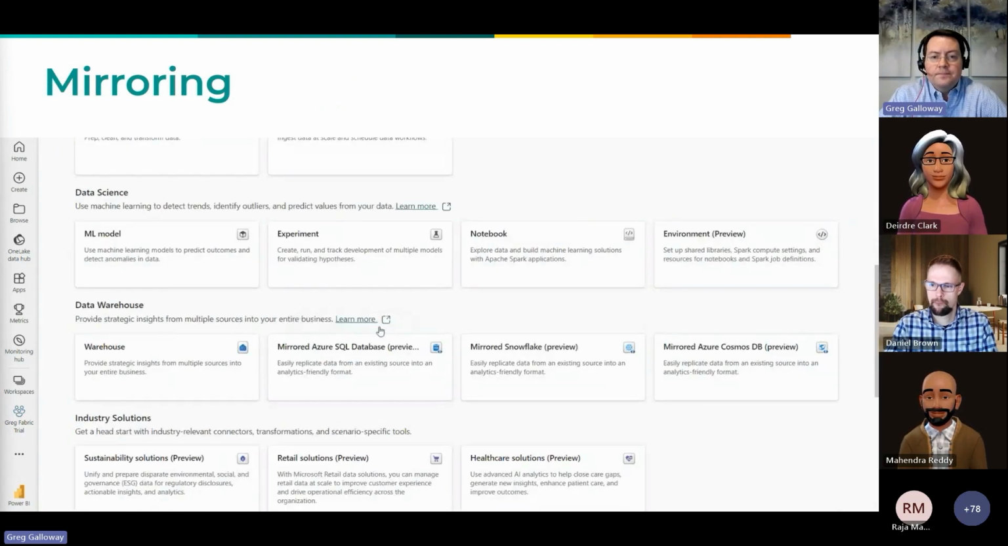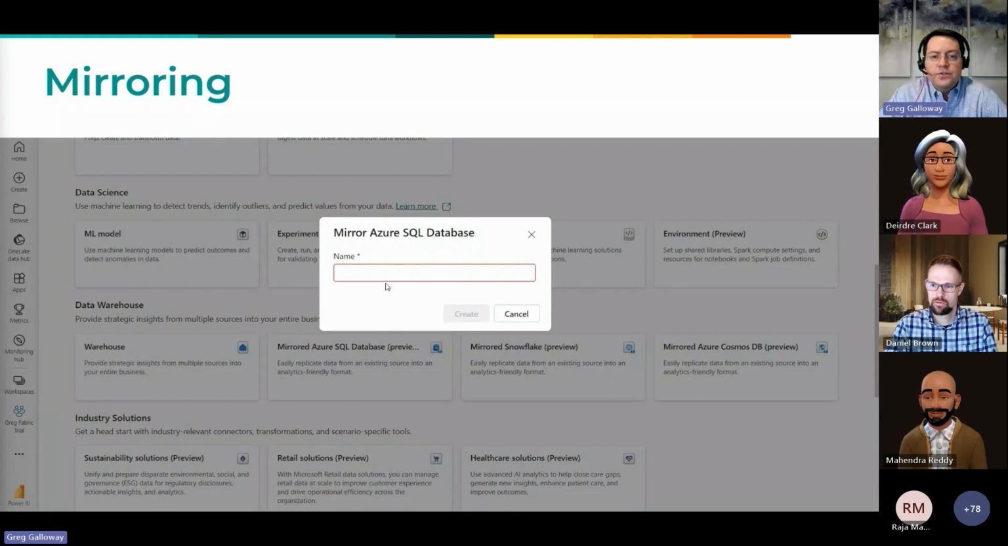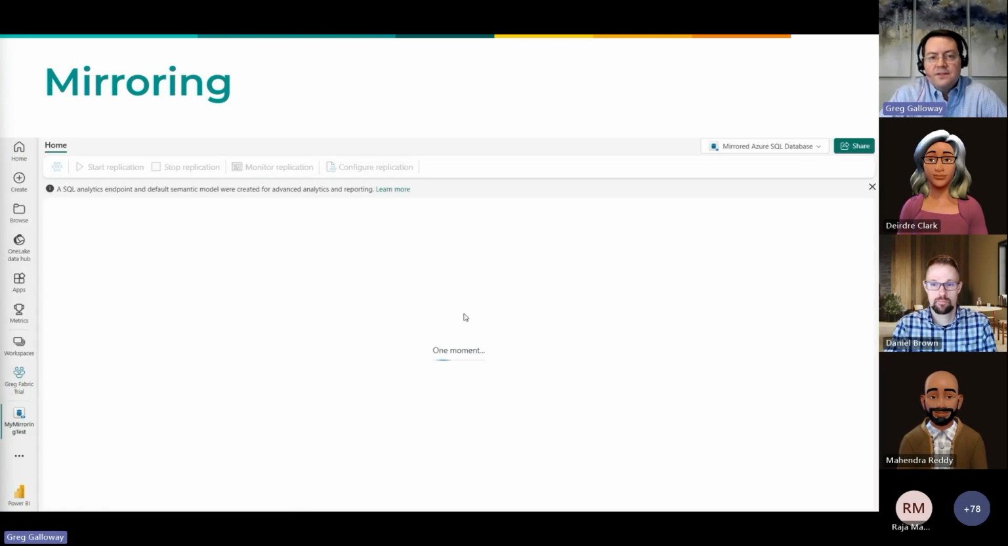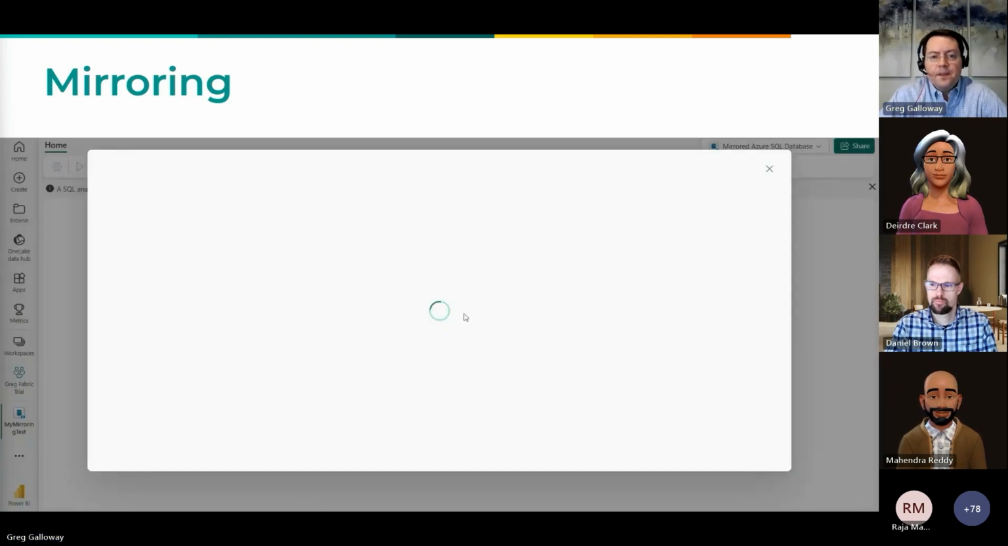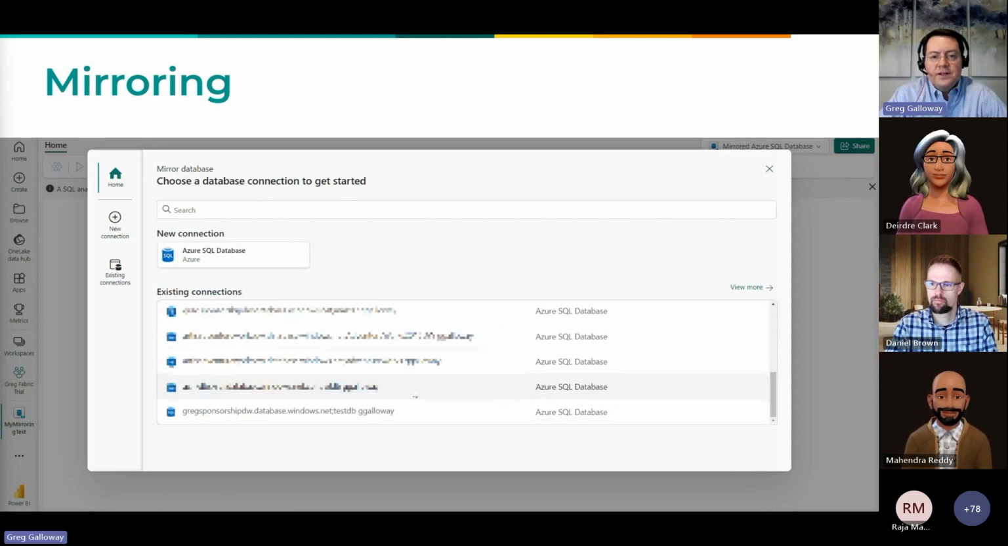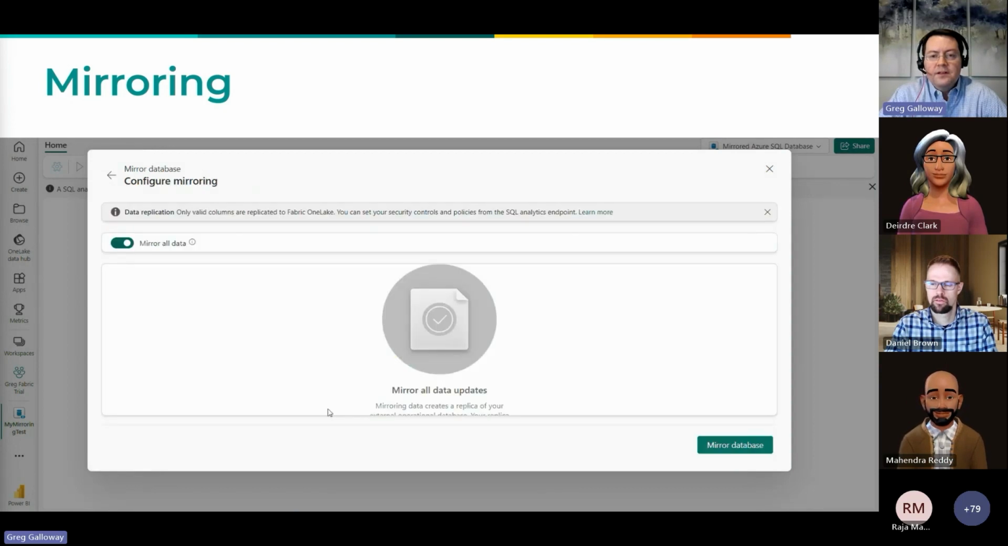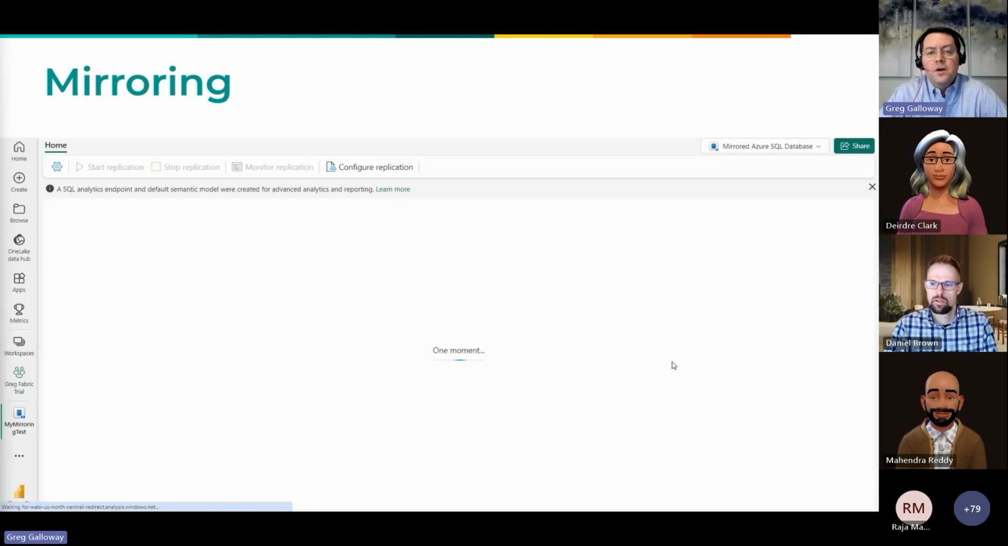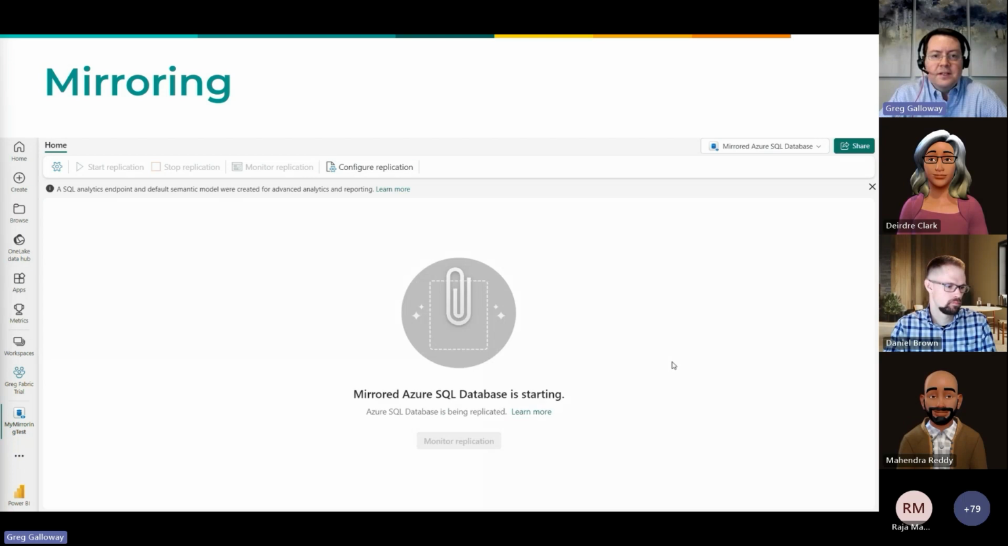It's pretty simple. We'll go to New and we'll choose Mirrored Azure SQL Database. We'll give it a name, and then next it'll ask us for connection information. So we'll choose the right connection information for this Azure SQL database, and we'll click next. We'll get to choose which tables, if not all, we want to mirror. It'll mirror over all the tables that have primary keys, since it's doing it incrementally and needs that primary key.